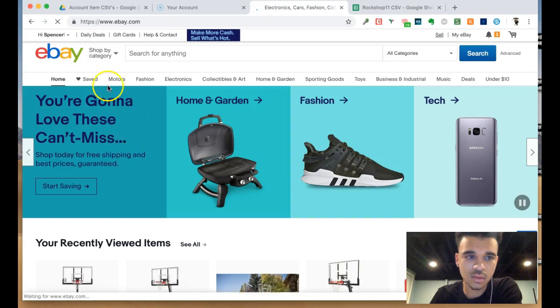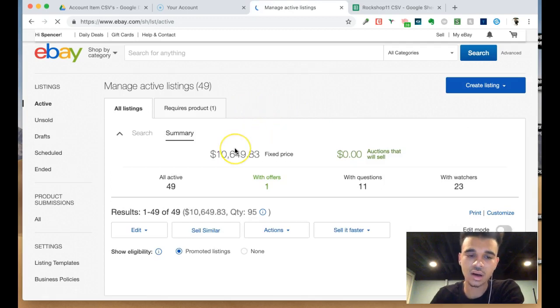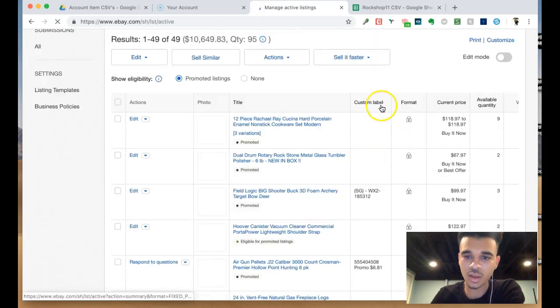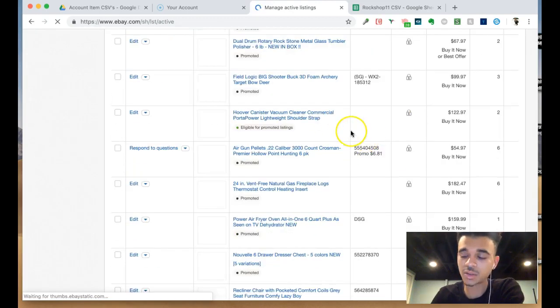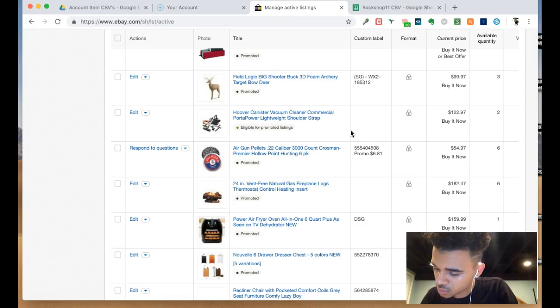RockShop 11. So I'm doing this on RockShop 11. Aram, you're going to be doing this. So basically, we want to do a couple of things. We want to make sure the custom label is filled out. We want to do a duplicate checker.